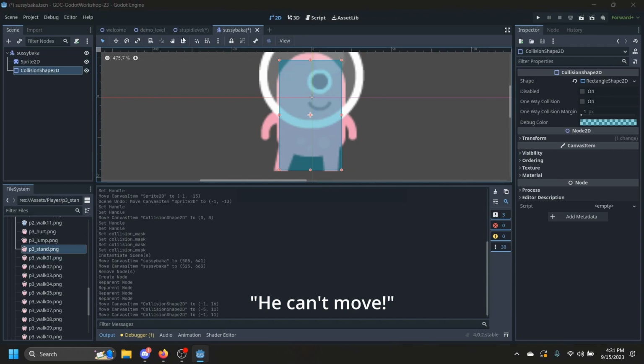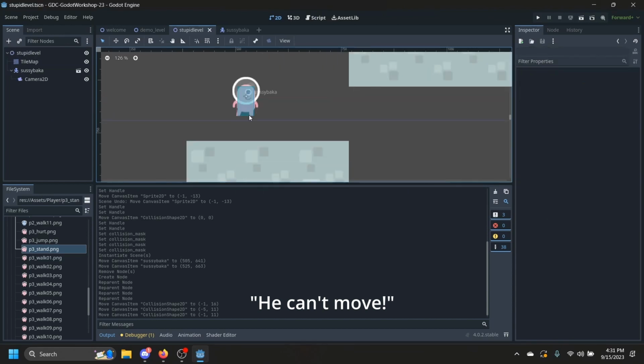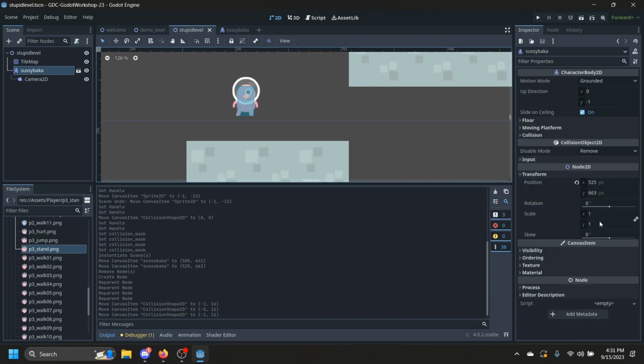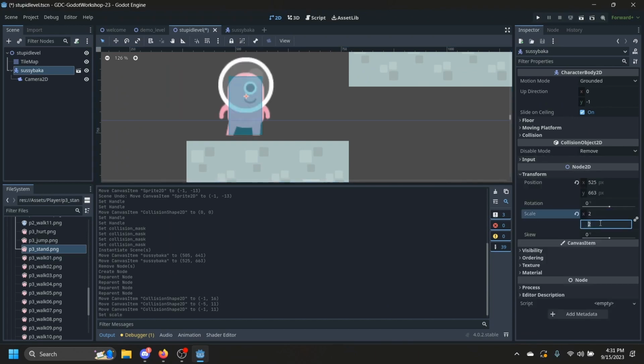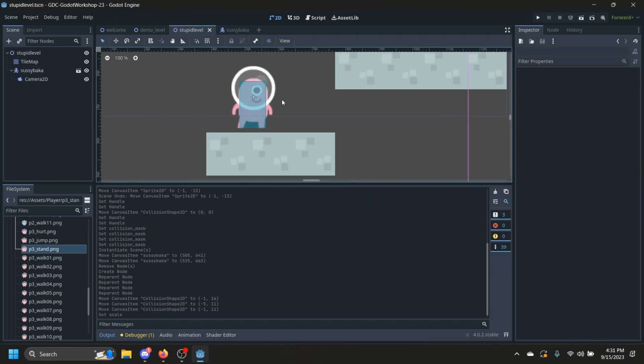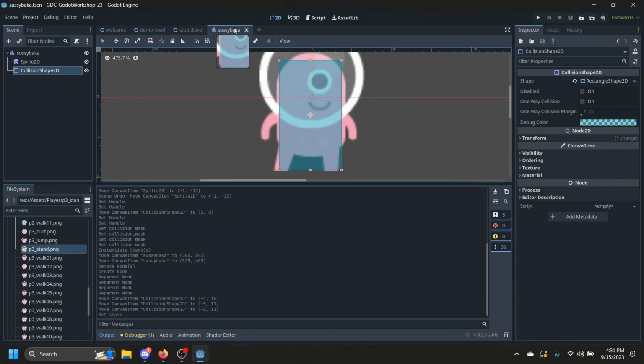Yeah, so we can't move just yet. But we just wanted to instance him so that we could actually see, yes, we can move. Also, like I said, he's really small. So you could either adjust the child specifically. If we go to transform, we can adjust his scale, so we can make him 2 by 2, or scale him up 2 times. That way he's actually the same size as everything.